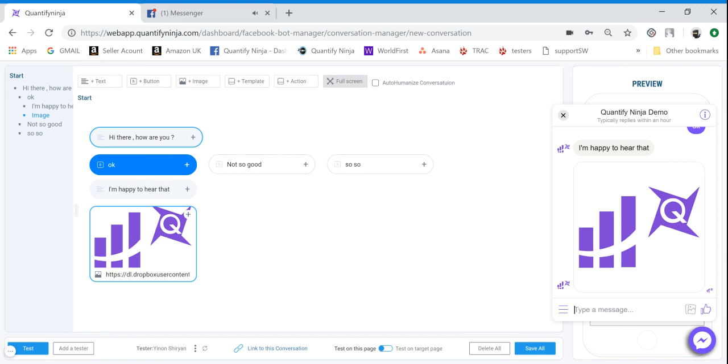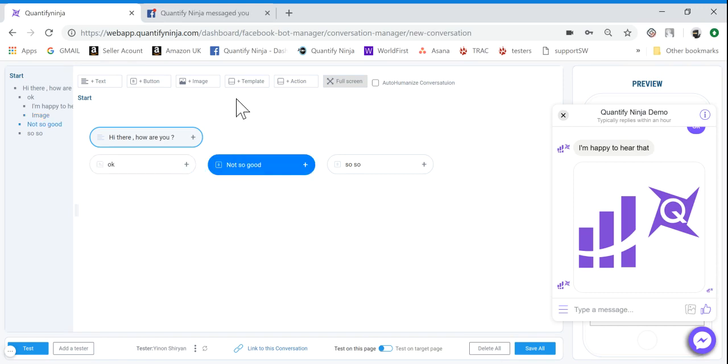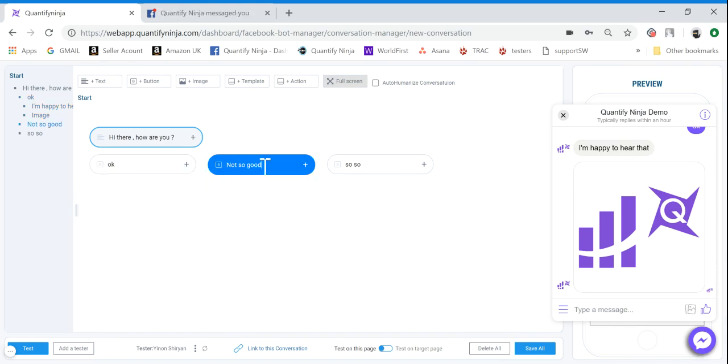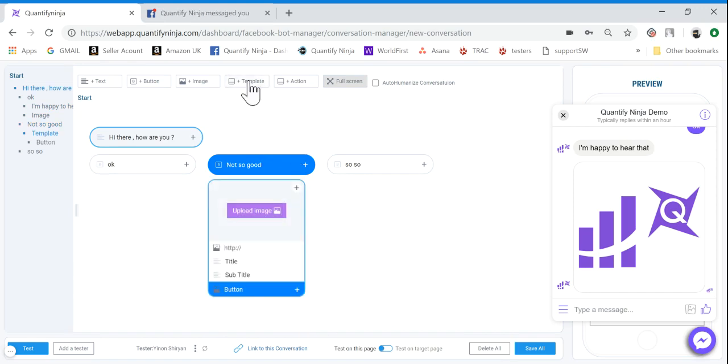Now, another option would be to use the generic template. So you see when I click on this button, you see the flow from this button, and when I click on this button, you'll see the flow for this button, but currently it's empty. So let's add a generic template. A generic template is basically an image with buttons. So let's add an image.